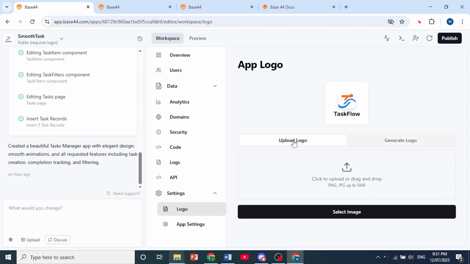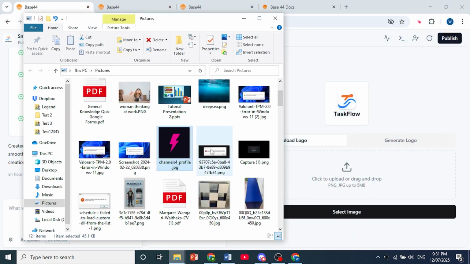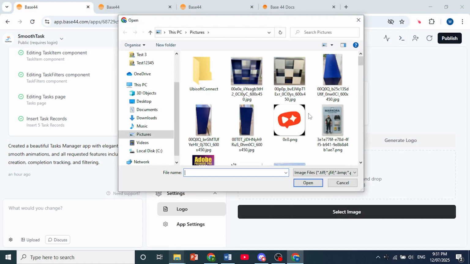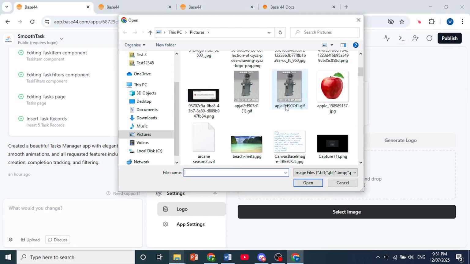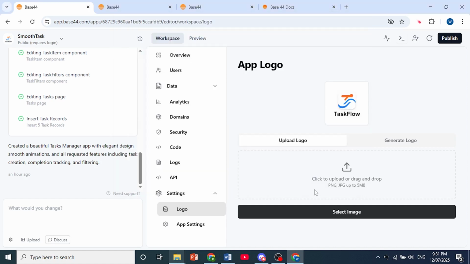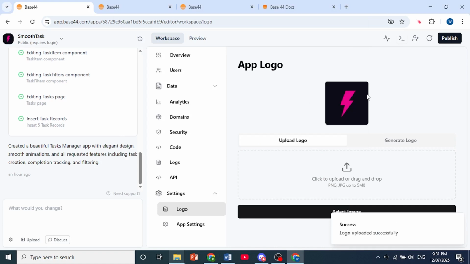Okay, I'll come back to upload logo and then just drag and drop this one, or you can just come here, click on select image. Okay, and then just go ahead and choose the image that you want to use as the logo. We'll use our channel logo right here. Click on open, and there you go. This is being uploaded, and there you go. Logo has been uploaded successfully, and as you can see, it has changed.